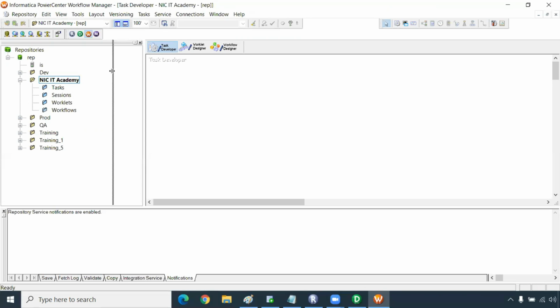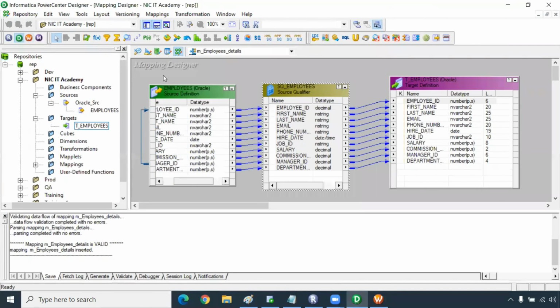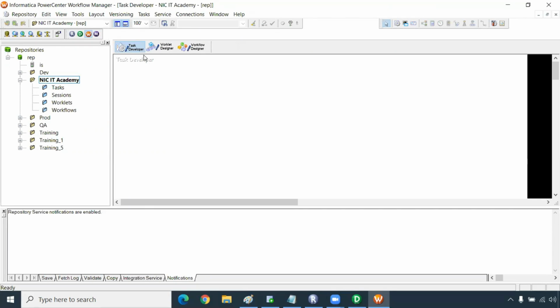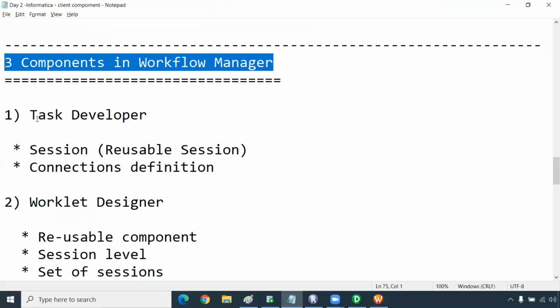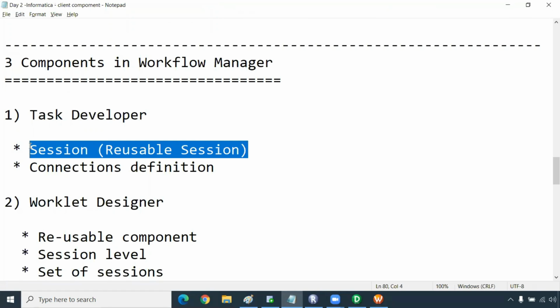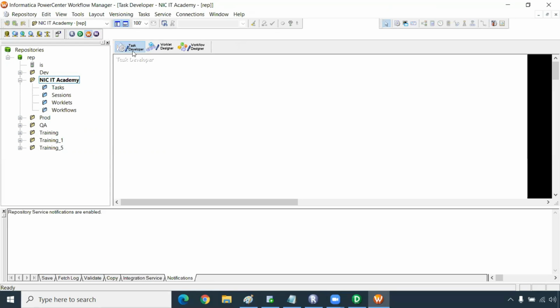In designer we have seen transformation developer and Mapplet designer, where a single transformation can be reused. The same way, in task developer, we can create a single reusable session. I will explain that in a later session, but just remember: by using task developer, we can create a single reusable session. We can provide the connection also in task developer.